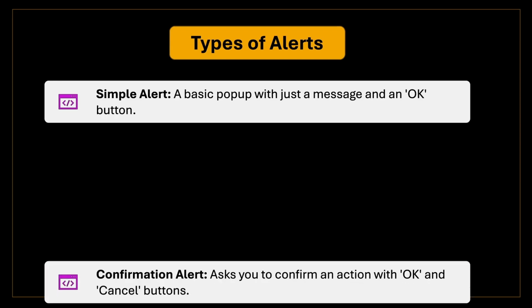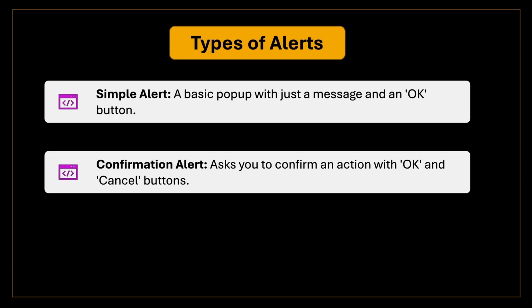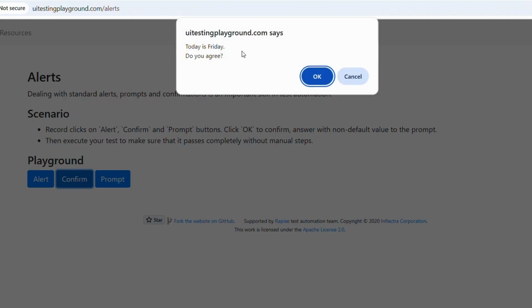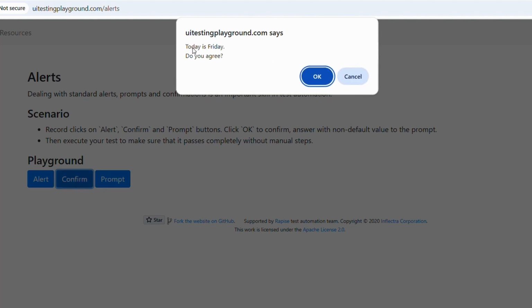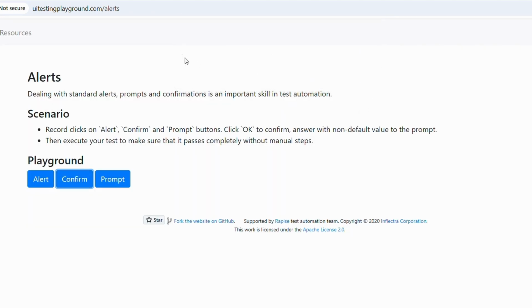The second alert is Confirmation Alert. It basically asks the user to confirm an action with an OK or Cancel button. Let me quickly show you this as well. If I click on this, as you can see, it's asking a question: Today is Friday. Do you agree? If you agree, you'll click on OK and it'll say yes, it's Friday. And if you disagree, you can click on Cancel and it'll say no. These types of alerts are used when we expect an action from the user.